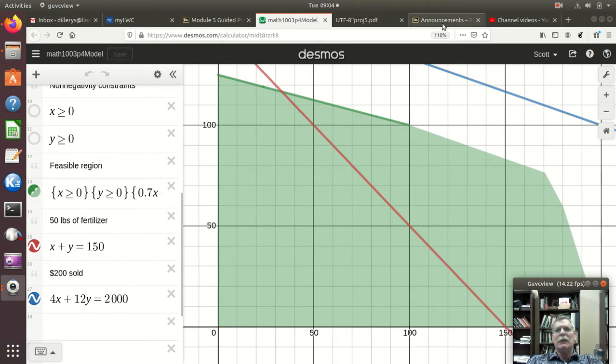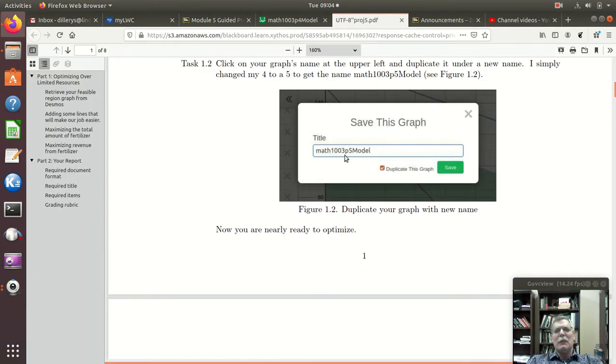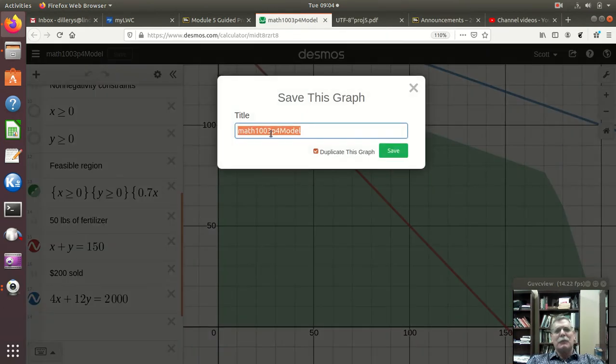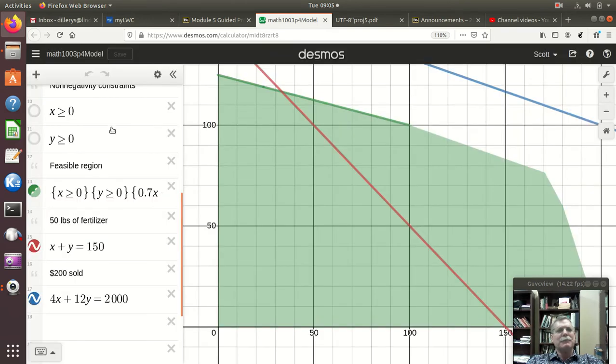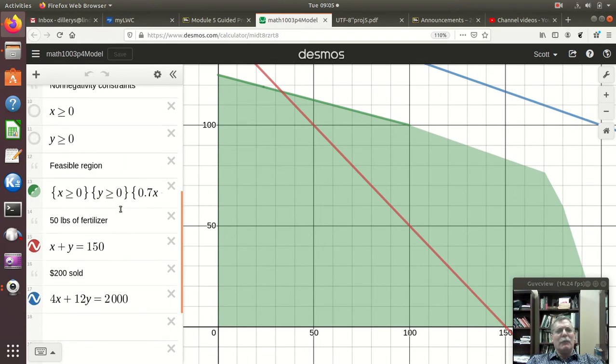Then it says here, go ahead and save it as a new name, maybe P5 in there. So I could click here. All I have to do is change that 4 to a 5 and hit save. I'm not going to do that because I already have a P5 model. So I'm just going to close that, but all you have to do is hit the save. And here's some leftover things from that work.